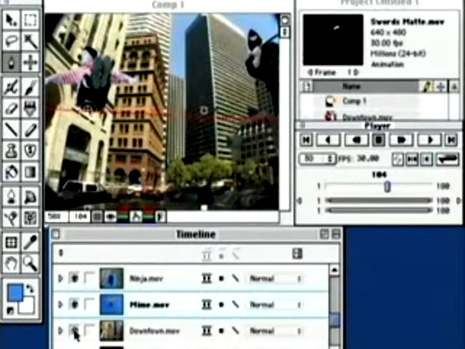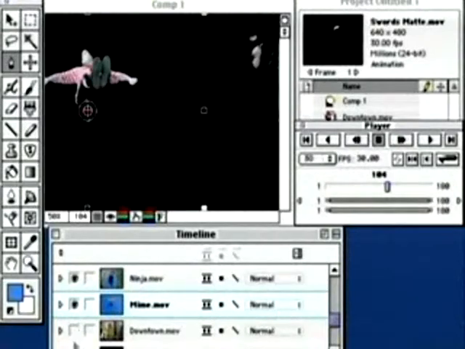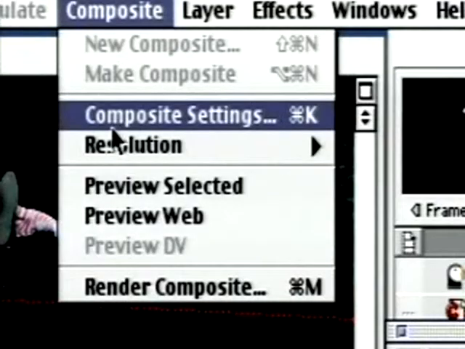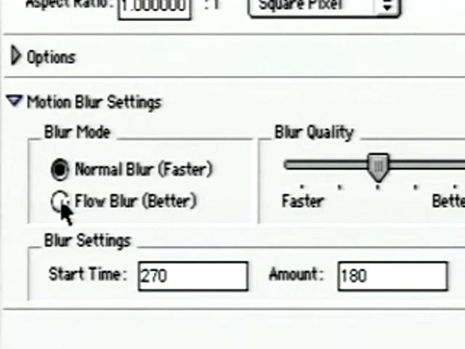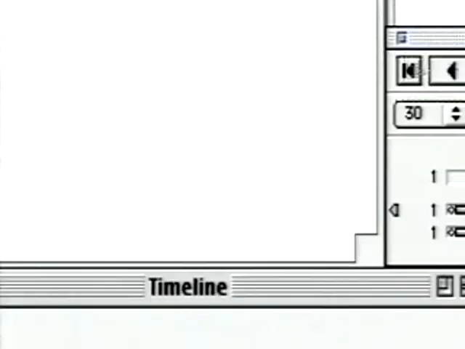and I'm going to go to Composite Settings, and I want to turn on Flow Motion Blur for this comp, which is by far better than normal blur. I'm going to leave the quality somewhere in the middle. Hit OK. I want to make sure that Motion Blur is enabled for both my layers.